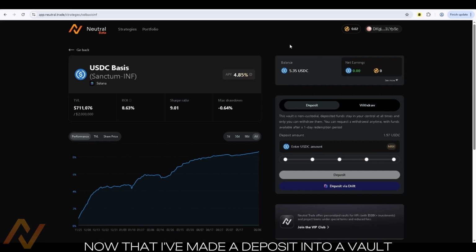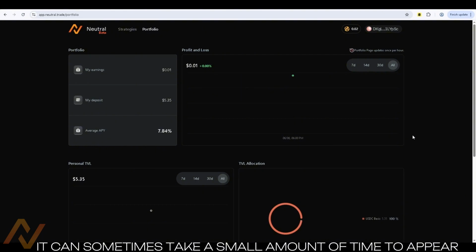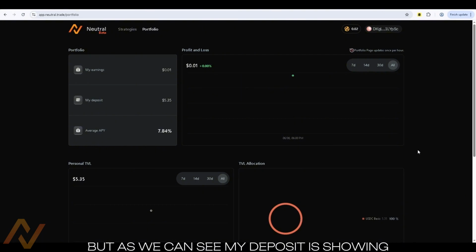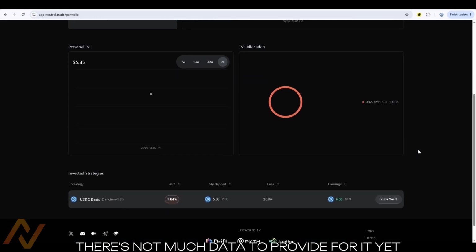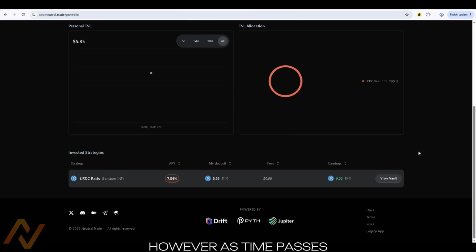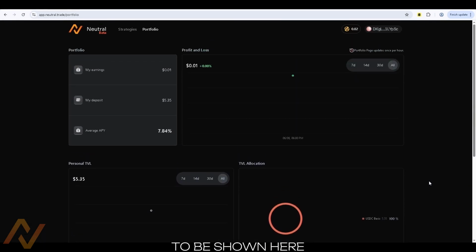Now that I've made a deposit into a vault, I can check out my portfolio. It can sometimes take a small amount of time to appear, but as we can see, my deposit is showing. As it's only been 1 day since I've placed this deposit, there's not much data to provide for it yet. However, as time passes, you can expect all data regarding your performance to be shown here.